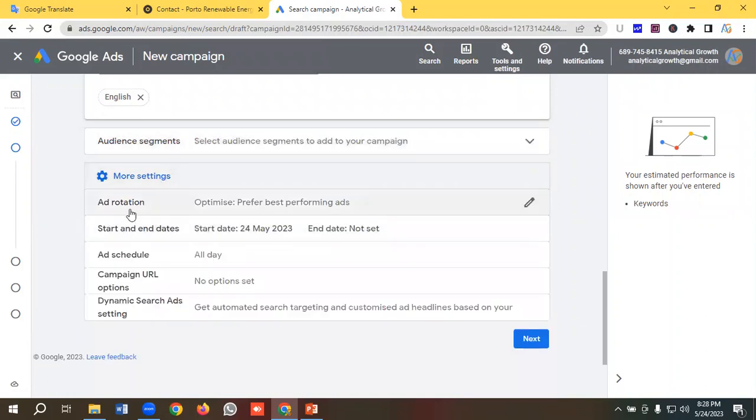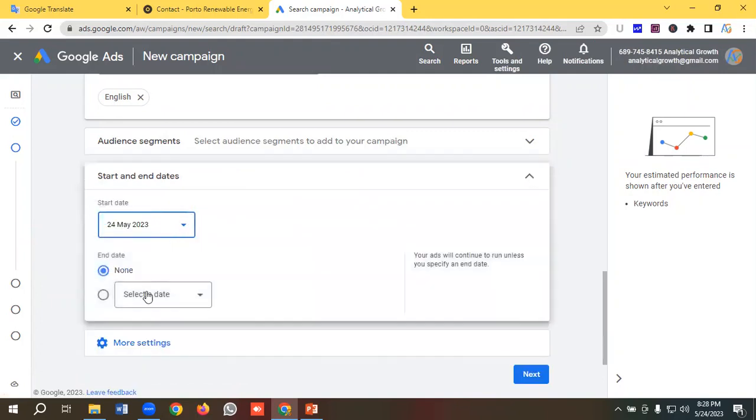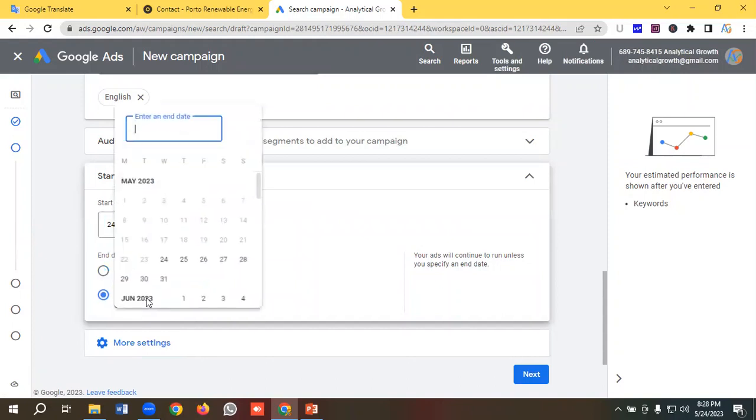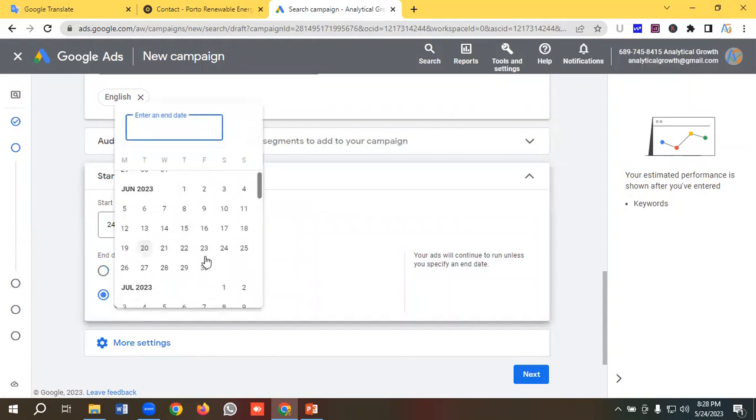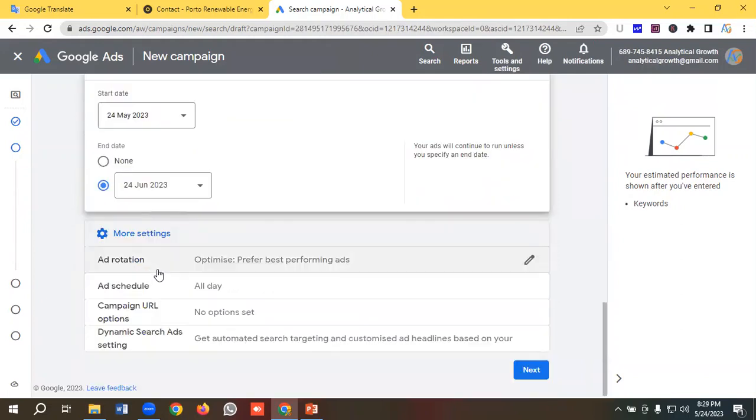I'll keep ad rotation as optimize, prefer best performing ads, and then the start and end dates. I'm gonna advertise this campaign for the next 30 days. Today is 24th of May, so I'm gonna advertise this until 24th of June. I'll click on more settings again.